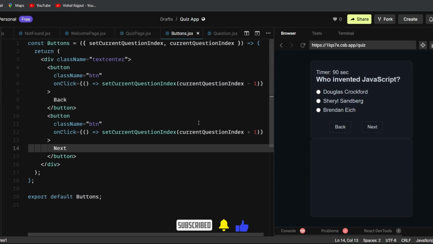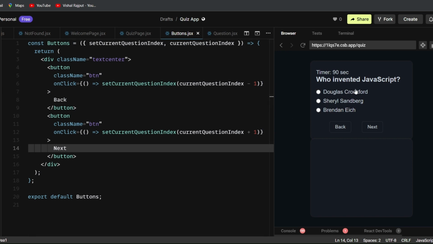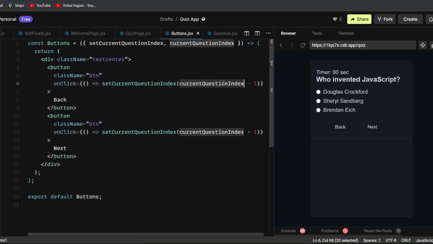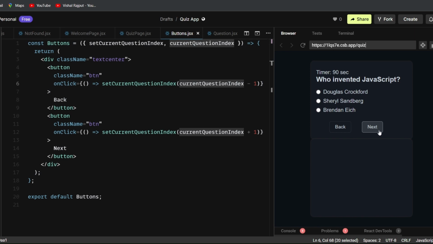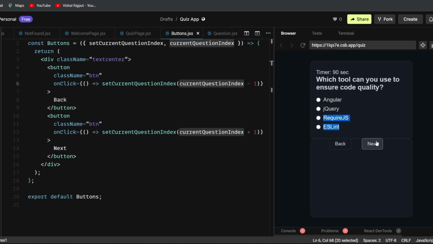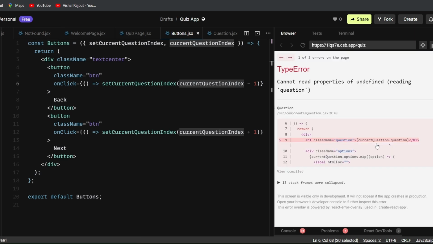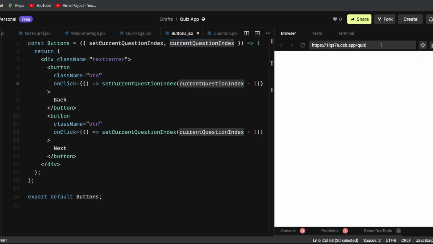So this is working, but there is a big mistake. Right now I am at the 0th question, the first question, so my current index will be 0. If I click on this back button, my index will become -1. In that case, my app will crash. Similarly, if I go to the last question of the quiz application and go to next, it will overflow. So we have to handle these two conditions.